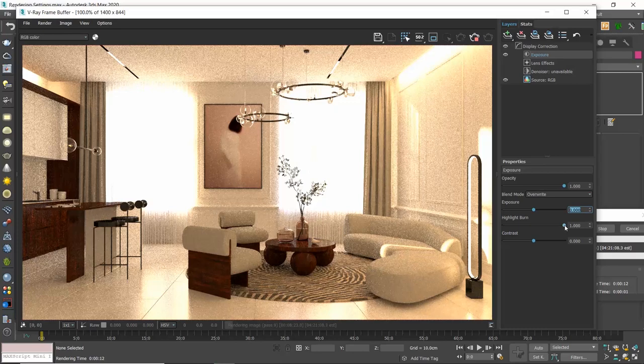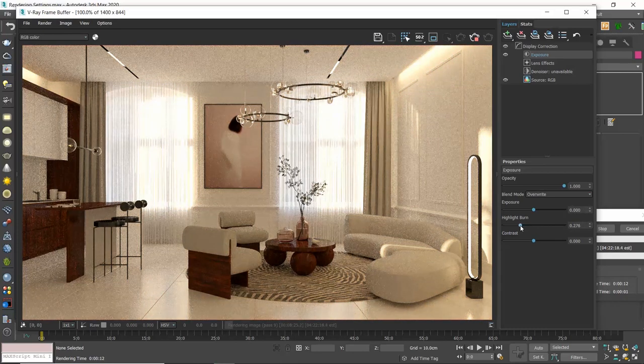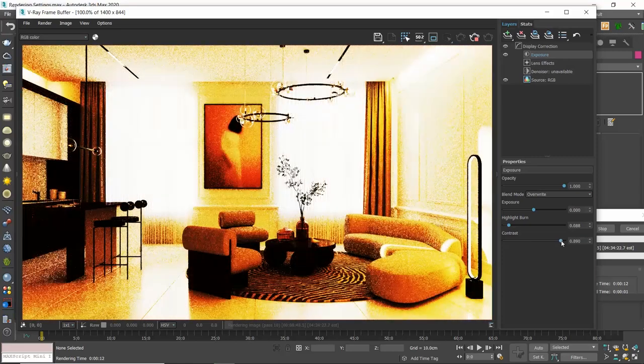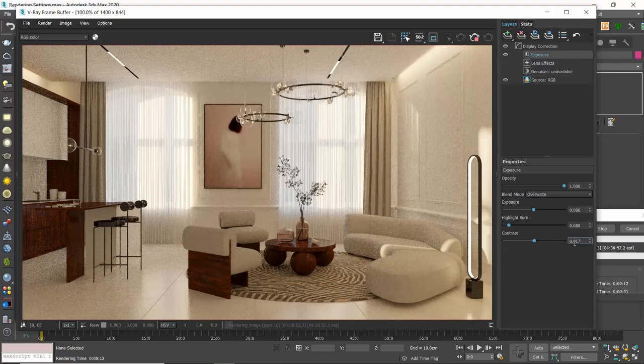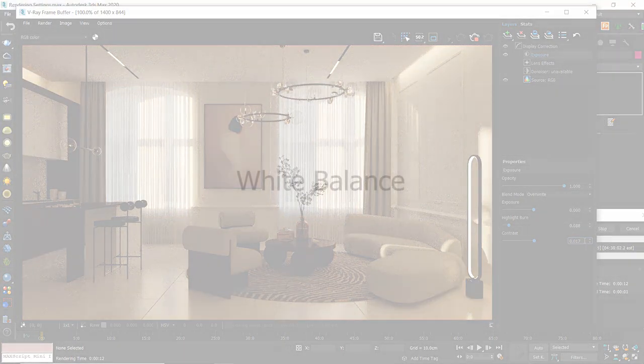Highlight burn controls these parts, the highlights of the render. The lower we scroll, the less intense the bright areas of the render will be. And now, the areas no longer look burned. Contrast is the ratio between the white and the black, or in other words, the light and the dark parts of the scene. Don't overdo it with the setting, because it can destroy the image. Do you see that here? I usually set contrast to 0.1 to make the image pop up, have more depth.